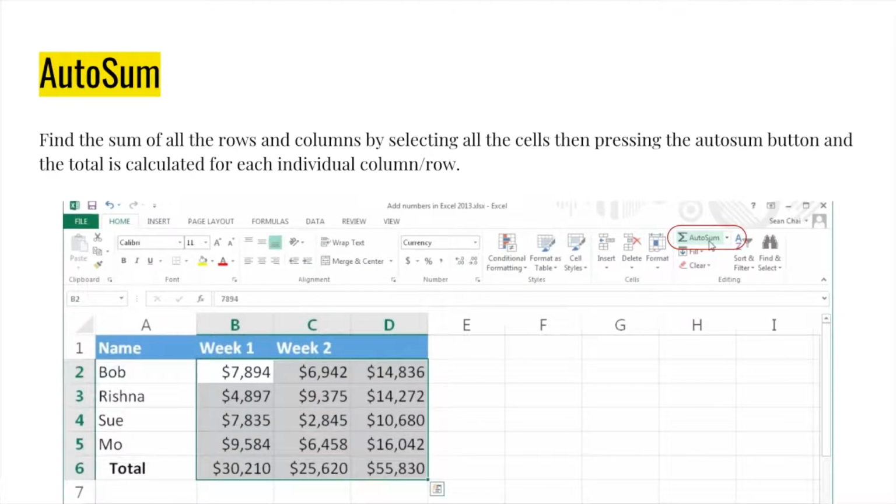You can also find the sum of all the rows and the columns by selecting all the cells as well as an empty cell for each total. Then press the AutoSum button and the total is calculated for each individual column or row.